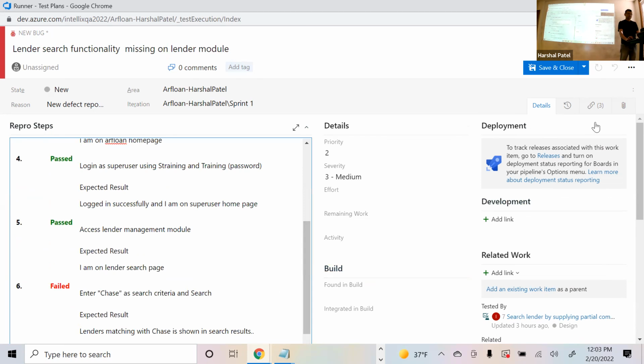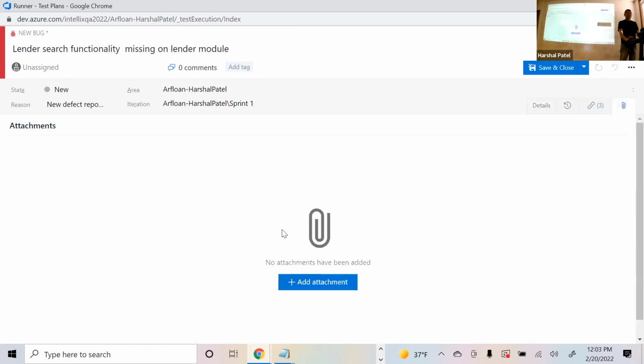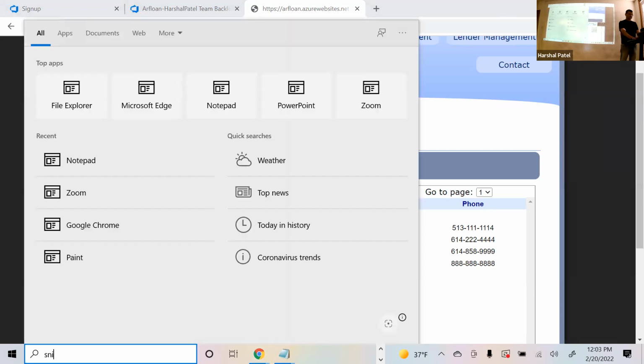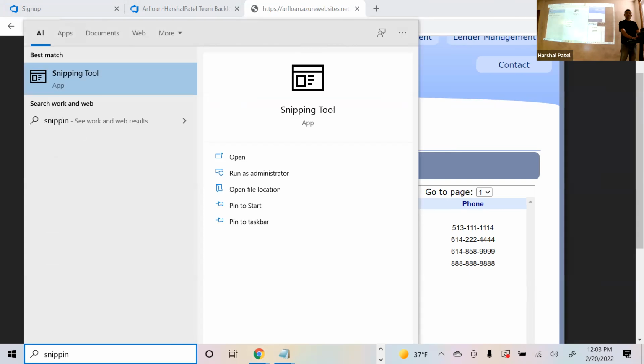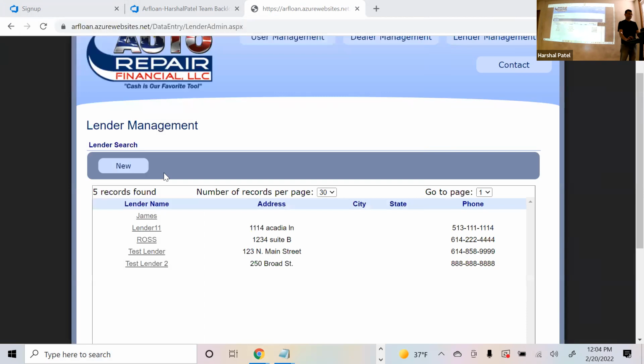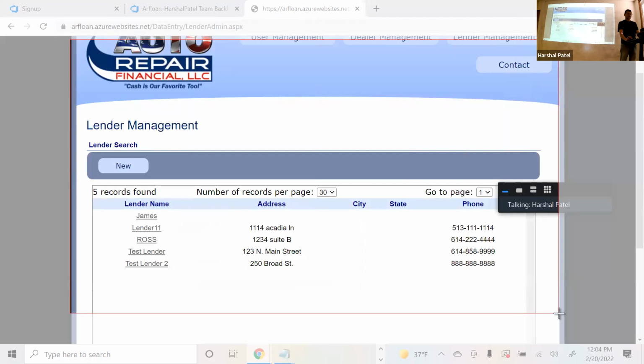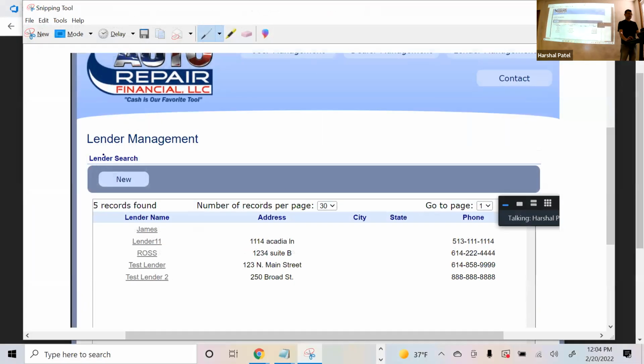Now, another thing you typically have to do is put some type of attachment. Generally a screenshot of the issue. The best thing you can do is use the snipping tool. We all have it. If you type in snip, it will pop up, and you can just click new and then take a screenshot. It will show the lender search and there is no search. So you copy that.